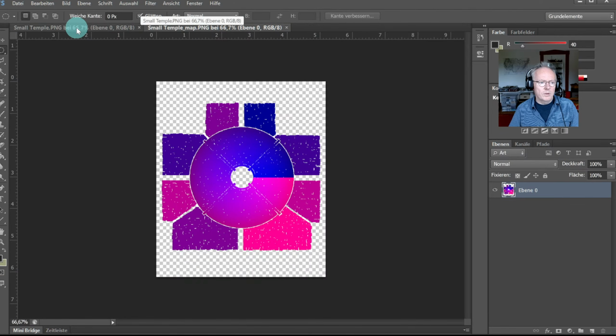Name-wise, they have the same name, except the roof image does have _map at the end of the file. And they need to be in the same folder.